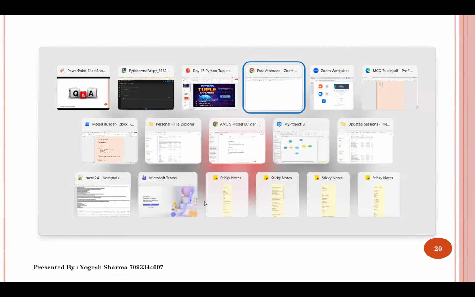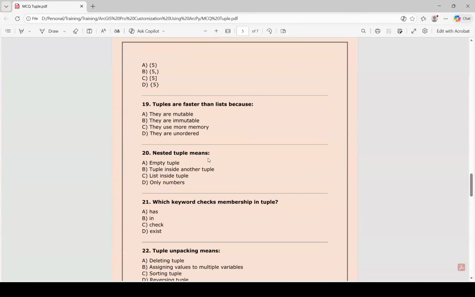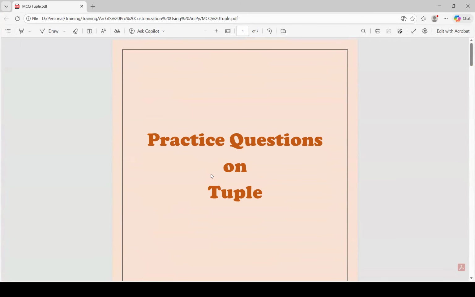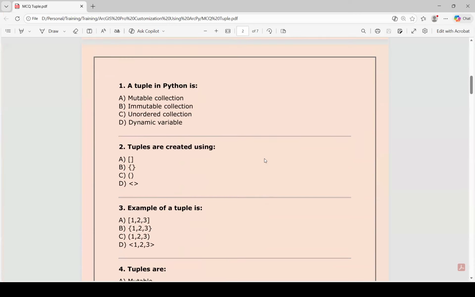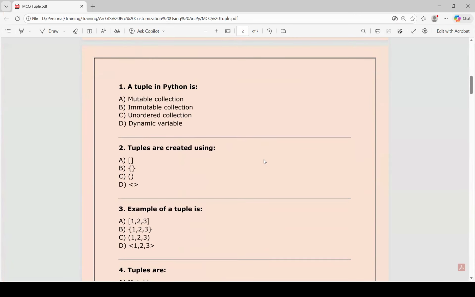So now we will see some questionnaire. Slowly we are reaching the finish of the collection data types. Only one collection data type is pending, that is the dictionary. That also we will finish in the next session. After that, we will come to the next important part of Python. Then slowly we will start ArcPy.